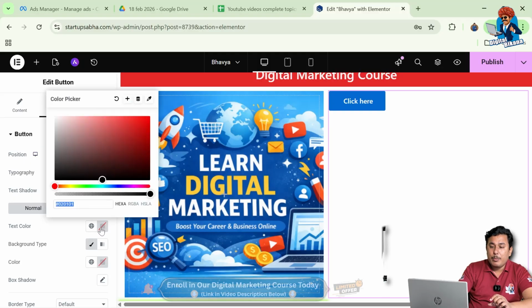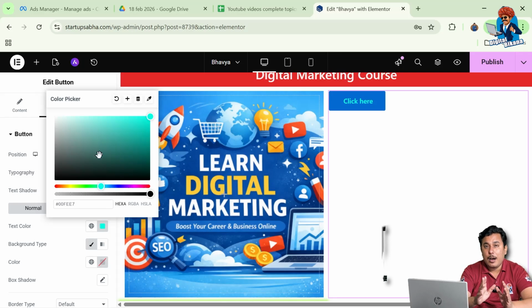Right now it is by default. You can change it to any color. Like for example, I just want to add red color, or a green color, or blue color, or pink color. Whatever the text color I want, I can simply choose it from the color palette. So this is how you can simply change the button text color in Elementor.